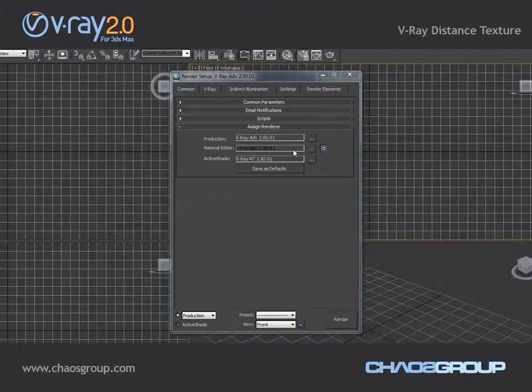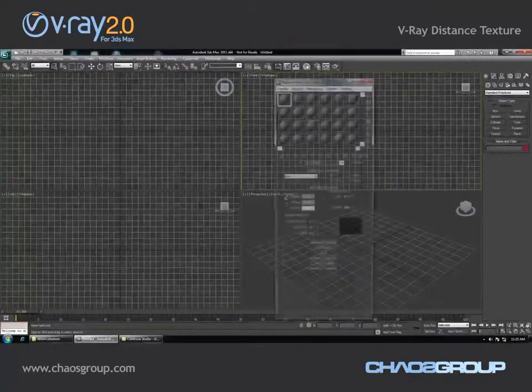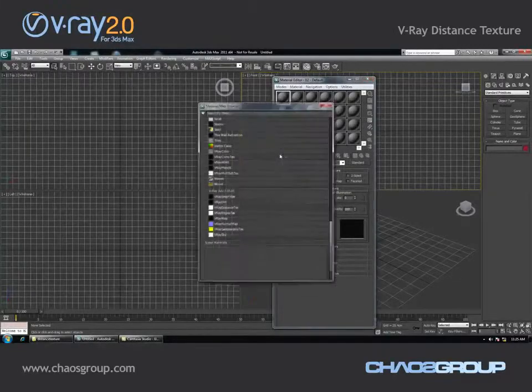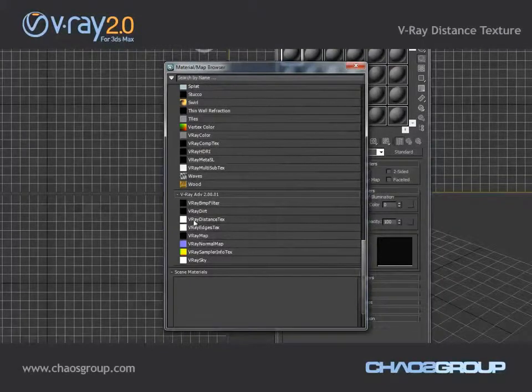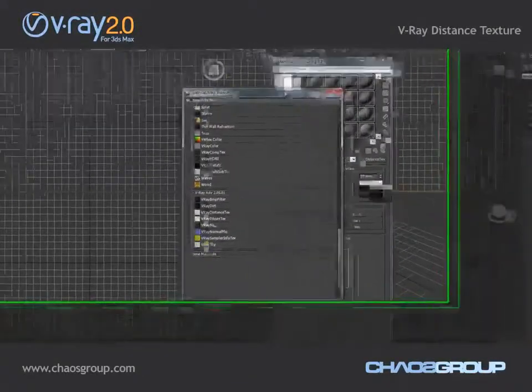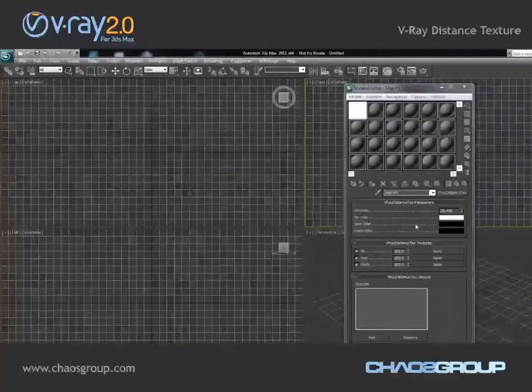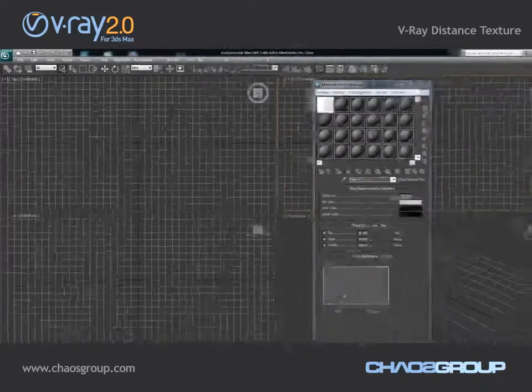Let's take a quick look at one of the new textures that we have in V-Ray 2.0. If I open the material editor and grab a new texture, you will see that we now have a texture called VRayDistanceTex. This texture allows us to have different colors for points based on their distance from an object or a list of objects.